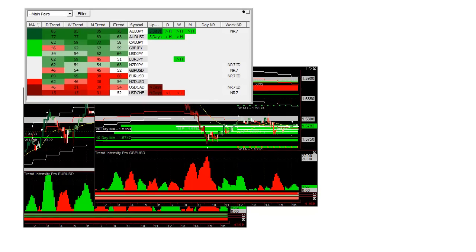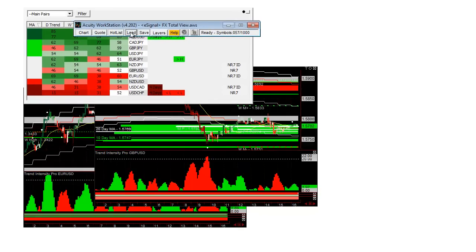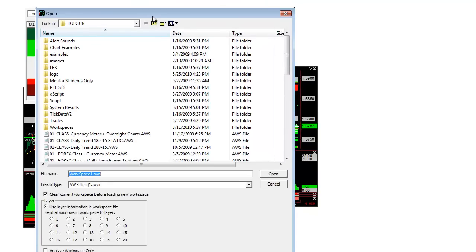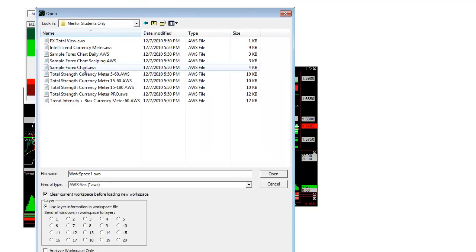In addition to loading this, if you're one of our mentor students, you also want to load the IntelliTrend currency meter. You want to uncheck this, and you can put this on any layer you want. I always keep mine on layer 10 just so I remember where it is. But now that we have the ability to save each layer button with its own name, there's no way that you could forget where you put things, even with 20 layers. Click open.